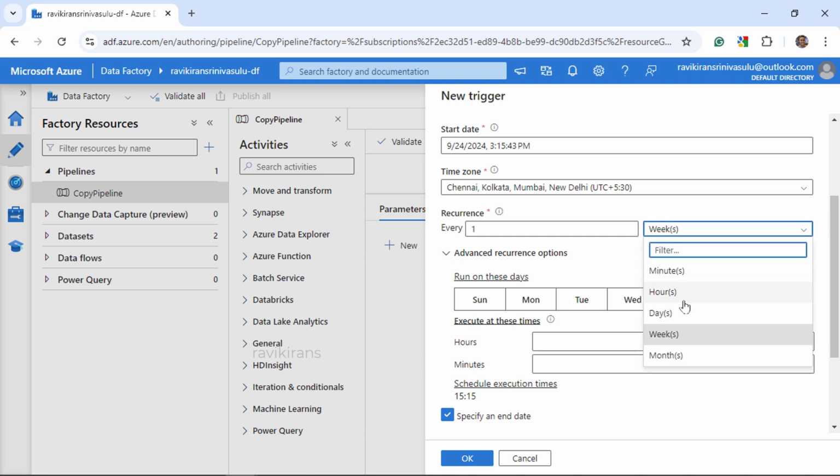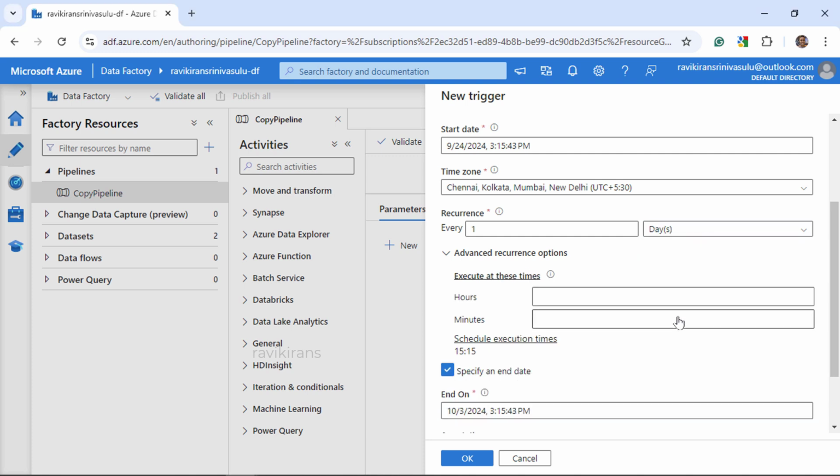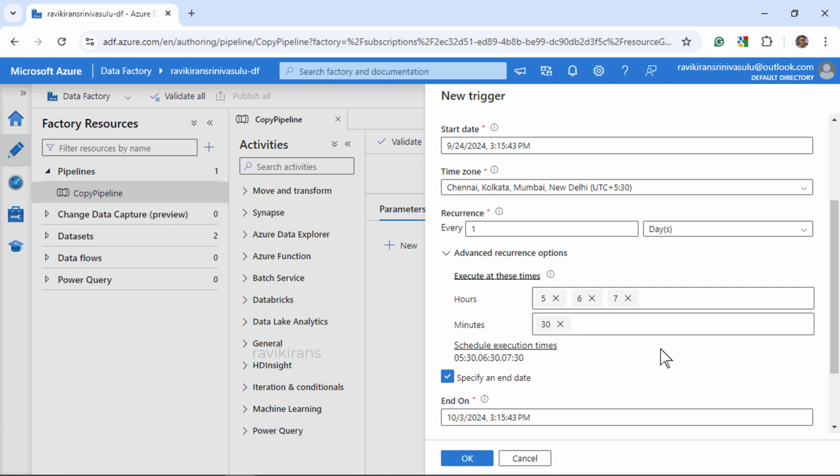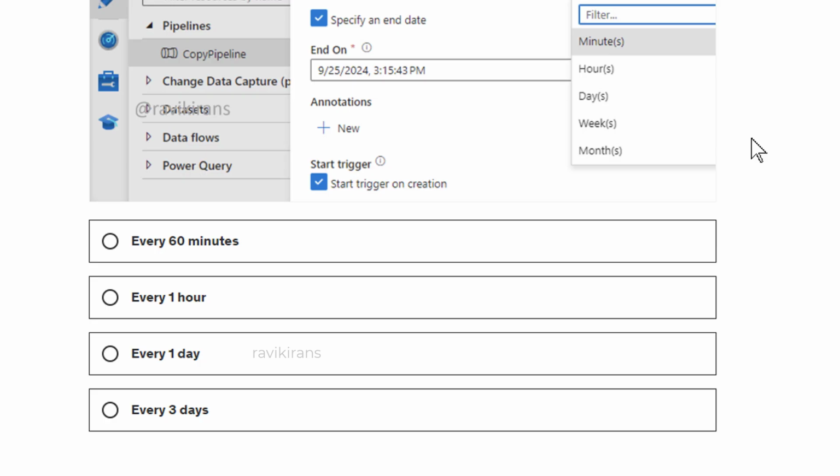So, if you configure every one day as a recurrence, you will get the option to select more granular details like hours and minutes. To run the pipeline at the specified times, set the hours to 5, 6, and 7 and set the minutes to 30. The pipeline will now run daily at the scheduled times 5:30, 6:30, and 7:30, which are the possible combinations of all values of the two fields, hours and minutes. Option C is the correct answer.